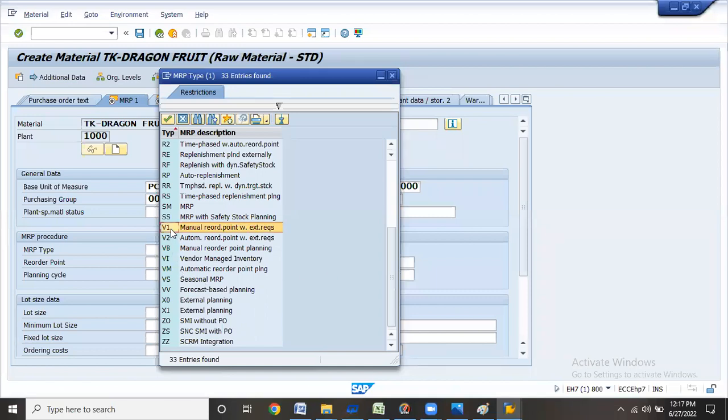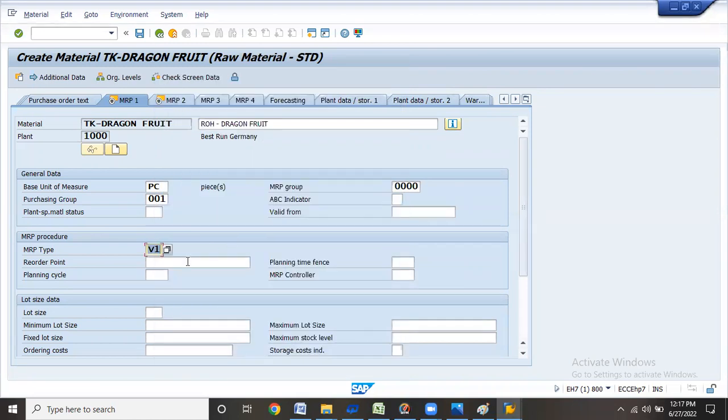V1, manual reorder point without external requirement. That is one. And here if I press enter, it will ask me to enter the data which is required for reorder point. Now I'll press enter. You see here, specify the reorder point for reorder point planning.